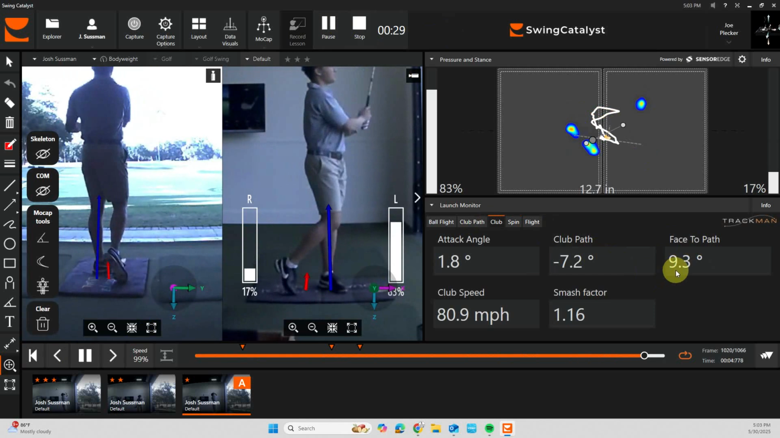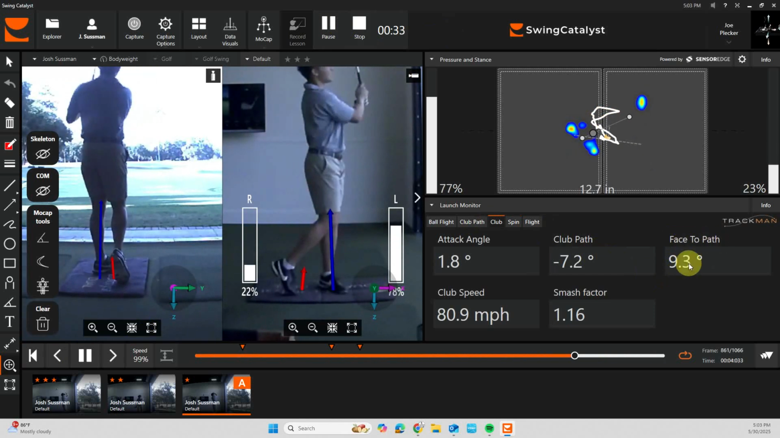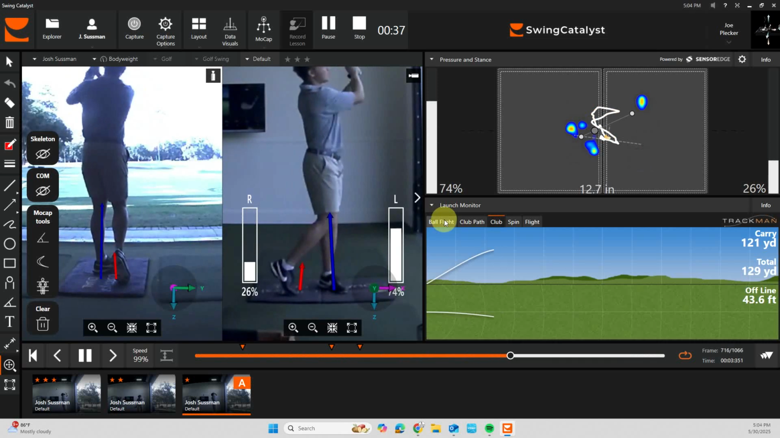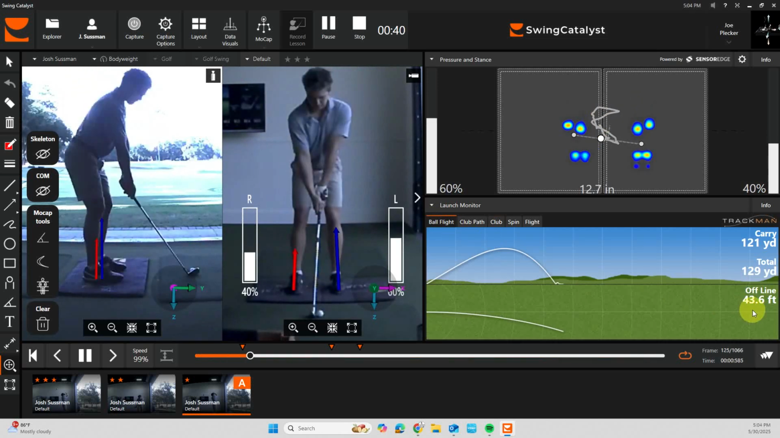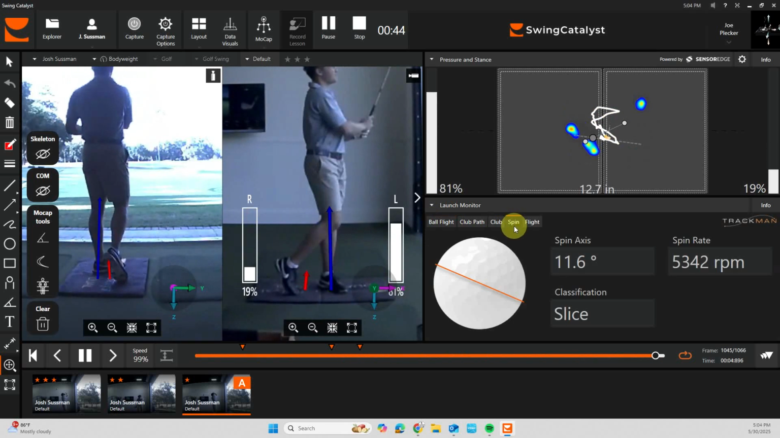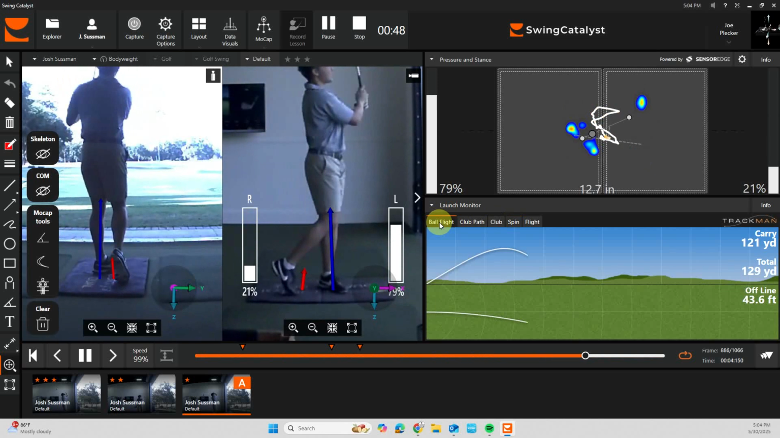And right here, this very key metric, the face to the path. When that number is positive, the club face is open. And that influences the ball to curve way off to the right. It encourages it to slice, and it leads to a loss of distance and a lot of loss of control.